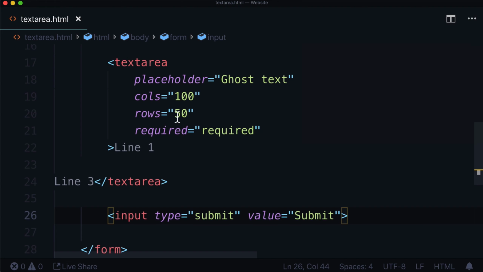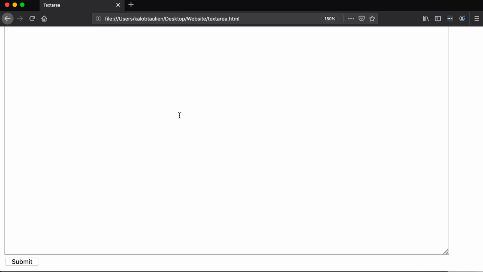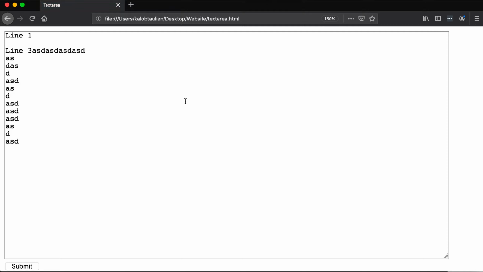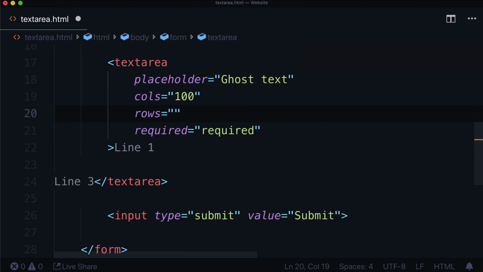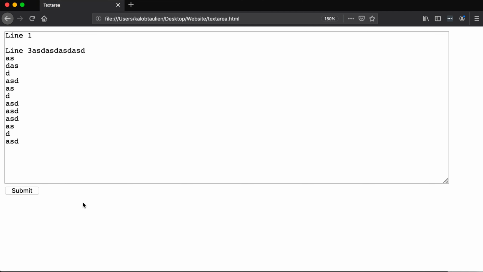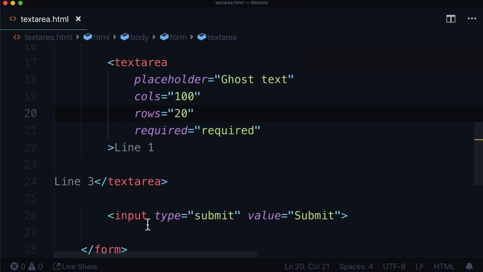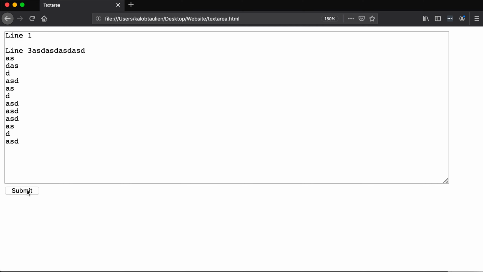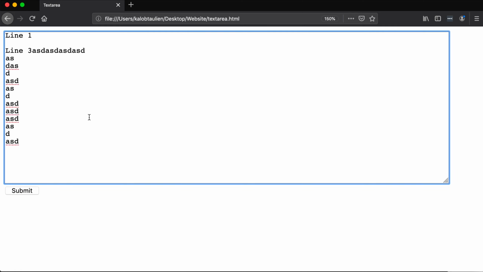And actually, let's make those rows a little less because that is obnoxiously large. Nah, it's still, let's do 20. That's better. So now we have an input field. The type is submit. The value is going to be submit. That's the text that's in here. And when I submit this, it will submit fine.